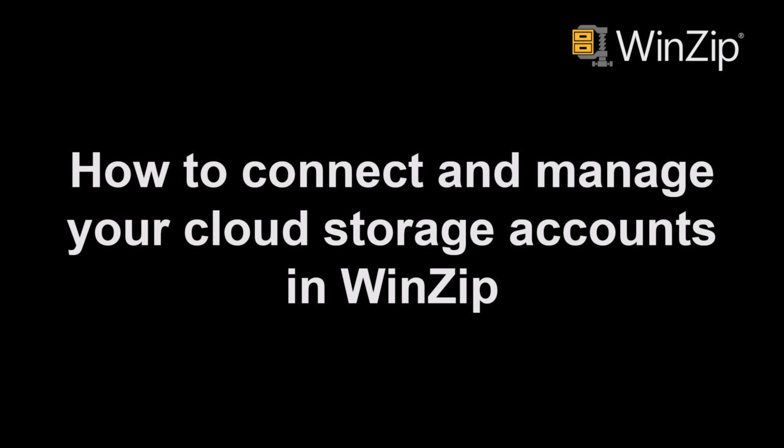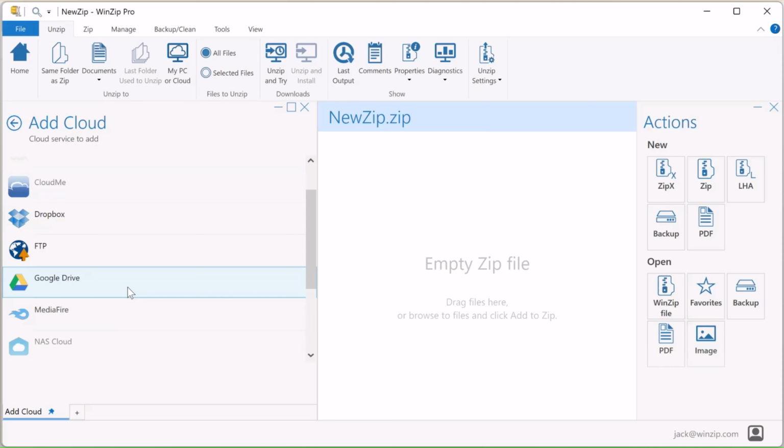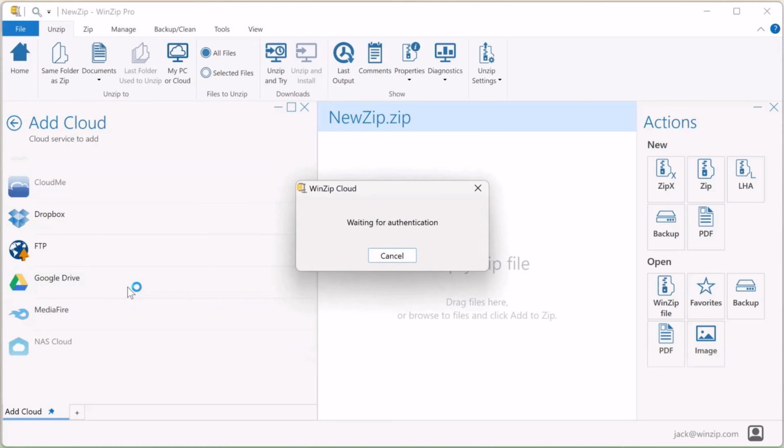In this video, we will show you how to connect and manage your cloud storage accounts in WinZip. To connect your cloud storage accounts to WinZip, click the Add Cloud option at the left of the main interface. In this example, we will connect Google Drive.